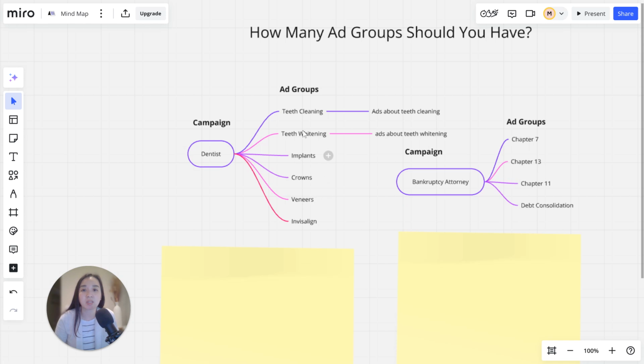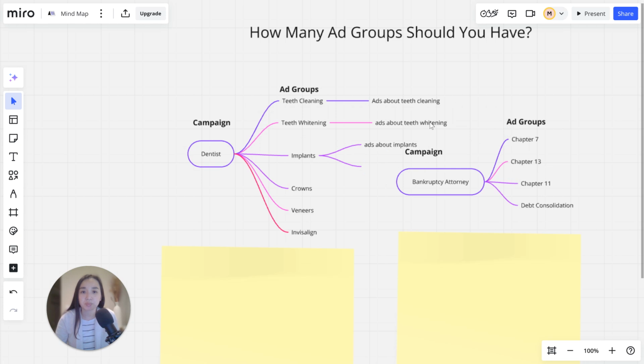The problem is if you put all of these specific services under one ad group, you're not going to be able to have an ad that speaks only to teeth cleaning, only to teeth whitening, only to implants. You're going to just have to write one generic ad, or your implant ad might serve when someone's looking for teeth whitening. So to make things as simple as possible, you're going to want to break it out, ads about implants and so forth. So that's how I would go about determining how many ad groups you should have.